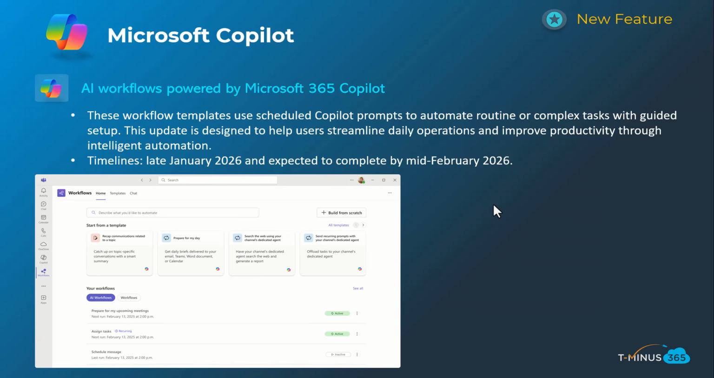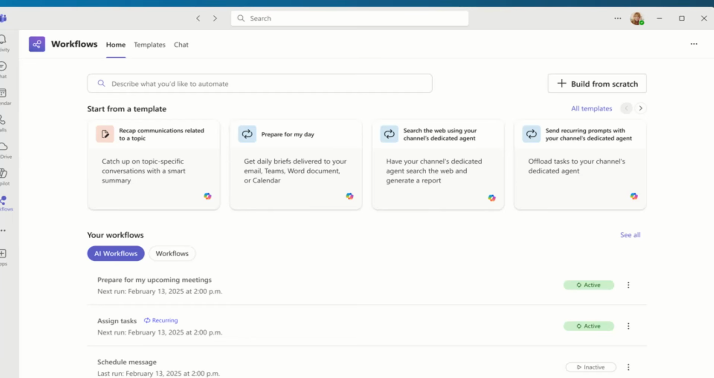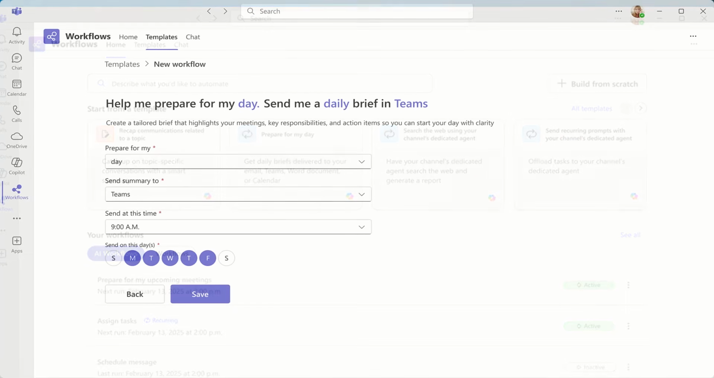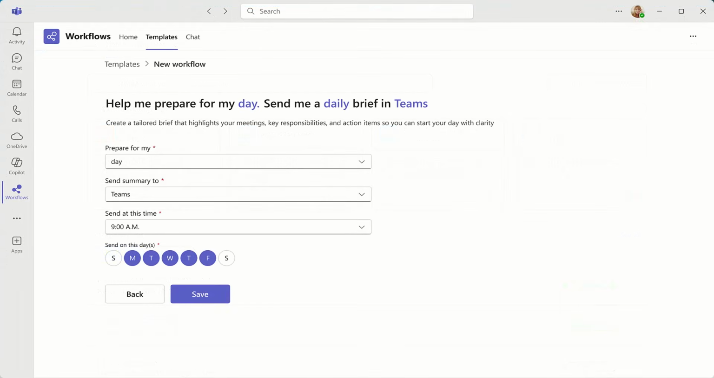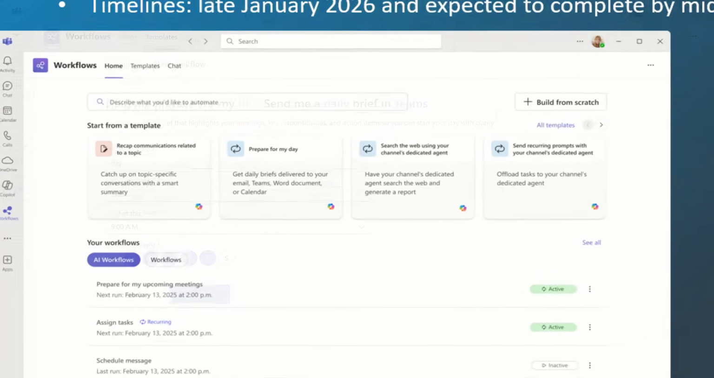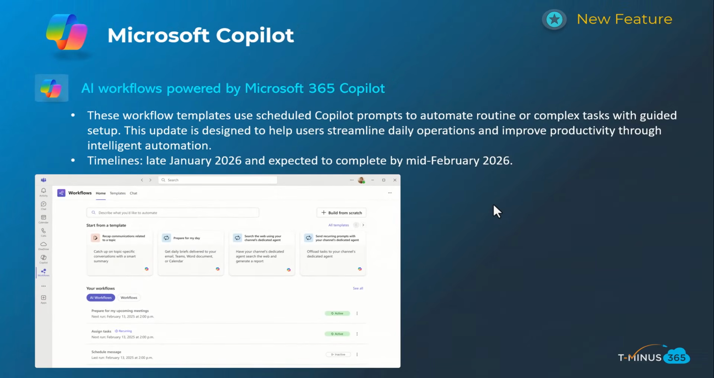Last one here for Copilot is AI workflows. In the Workflows app, I've done a previous video on this that many people viewed about turning Outlook into your executive assistant with Copilot. But effectively here, these are going to be pre-canned workflows, as you can see here in the screenshots, basically to have a way to automate routine or complex tasks that you might want to do on a scheduled basis. And that's really nice because then you don't have to reprompt every day or do anything like that. It will auto run as part of the workflow experience as well too. You could dictate the time frame. This timeline here is late January, be complete by mid-February.